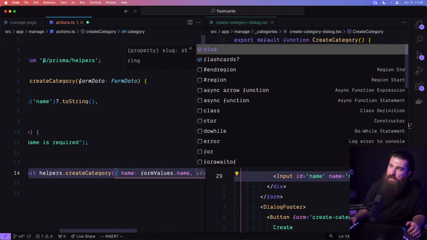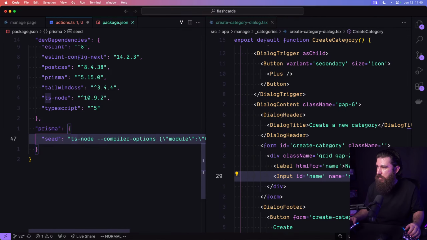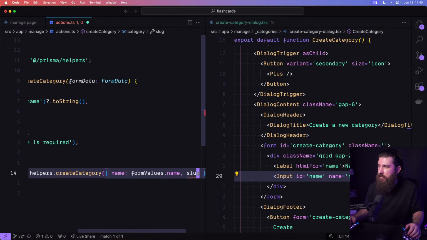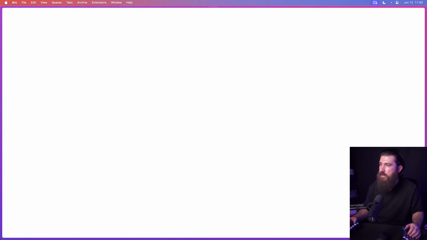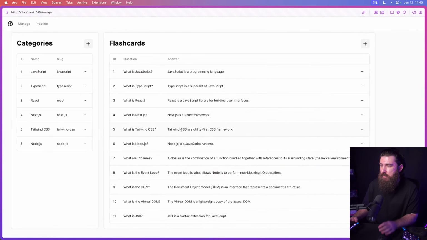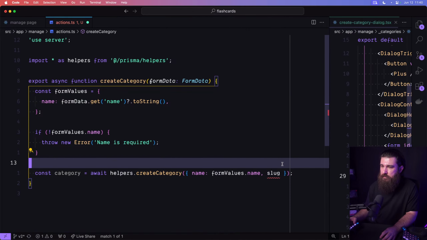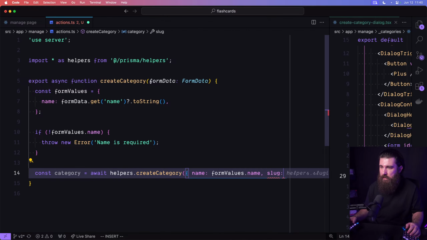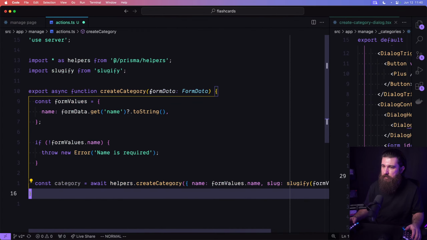There's a slug as well, and we need to generate this. And I think there was a package that we already were using, slugify. Yeah, npm.im/slugify. Slugify some string and return some string. Cool. That's all. Let me just make this. The slug is going to be slugify. Let's bring slugify in. Form values dot name. That's all.